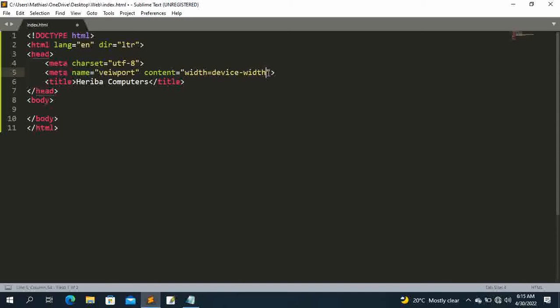Then we put initial-scale, then we say equals 1.0. Here there is something missing. Initial scale like that. Then we have finished that.